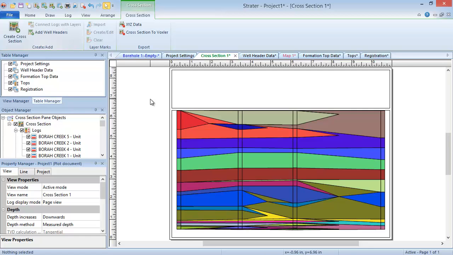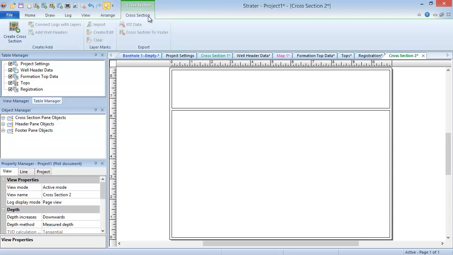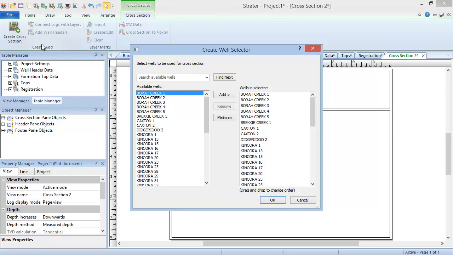Now that we have data loaded into our project, we can go over how to load a cross-section from this point. Click the Home, New, Cross-Section View command to create a new cross-section view. Click Cross-Section, Create Add, Create Cross-Section to begin the process of creating the cross-section. In the Well Selector dialog, we will choose our wells as before and click OK.